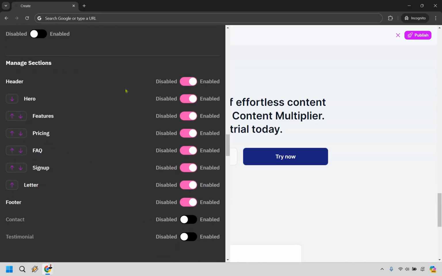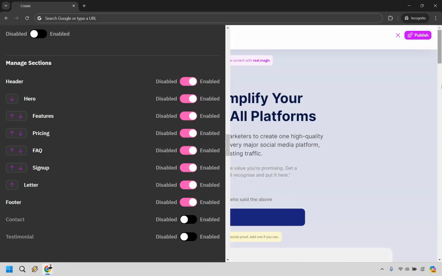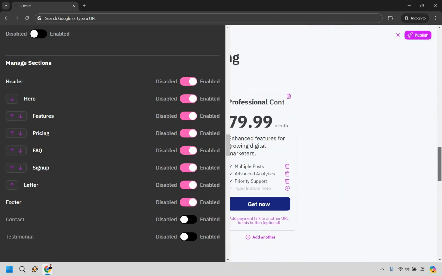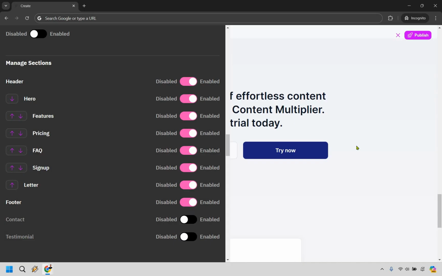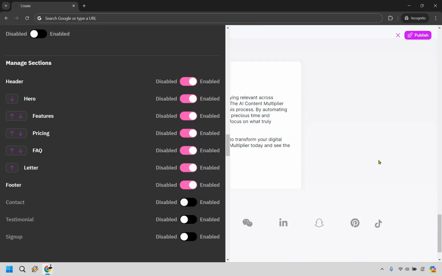Here we're going to have our manage sections and so on and so forth. So as you can see, we have footer, letter, sign up, FAQ, pricing, features, and hero. And let's say if you were going to be doing just, say, a cheat sheet giveaway or a lead magnet, and maybe you don't want that other one on the bottom, this is going to be the sign up form down at the bottom. So that means you wouldn't have two of them, but these are going to be the sections that you're pretty much going to be using when it comes to Yep.so and their landing pages.